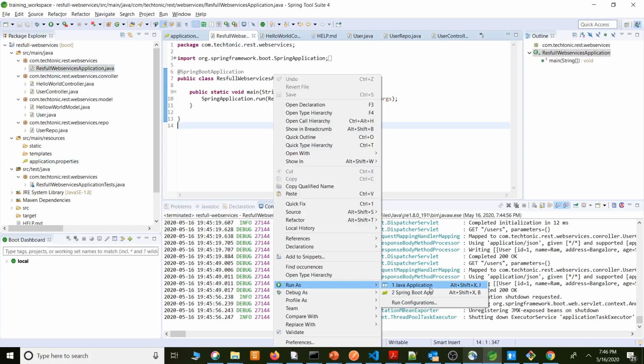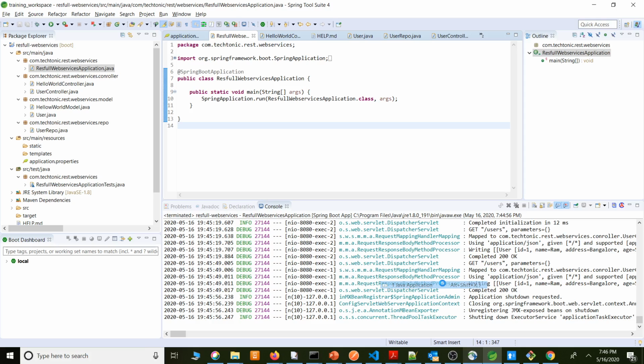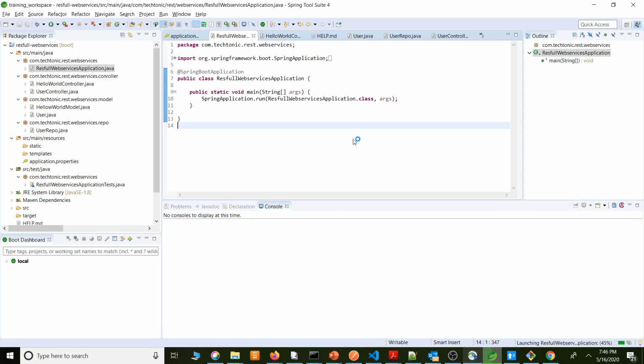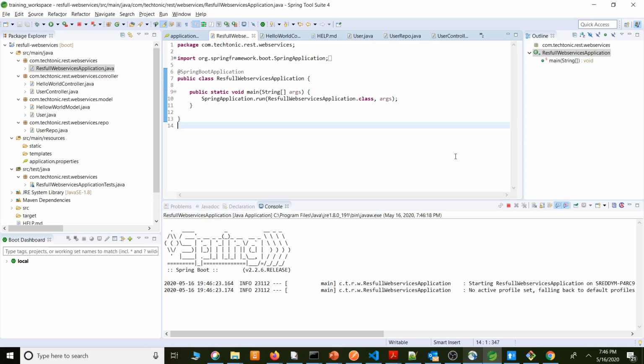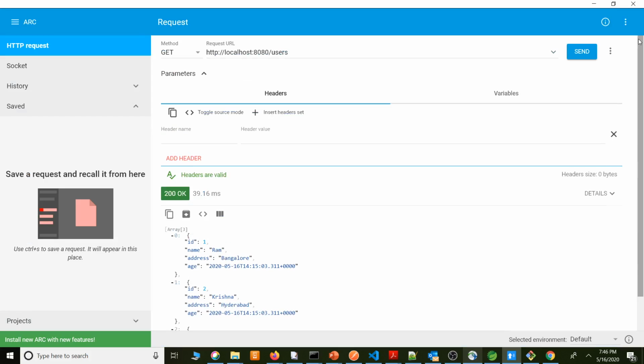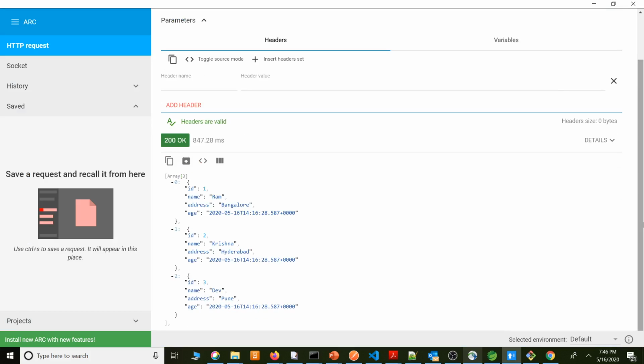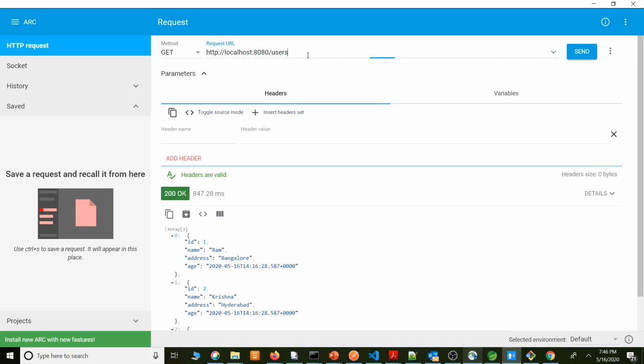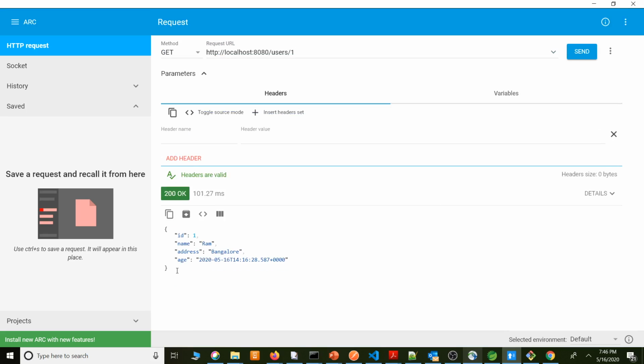Run as Java application. Both are the same, no difference. You can run as a Java application or you can run as a Spring Boot application. Started. Send. We got the list of users, all three users. Now I wanted to get a specific user. /users/1. I got the specific user.